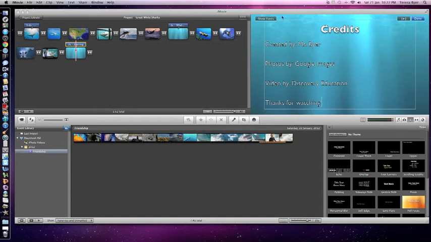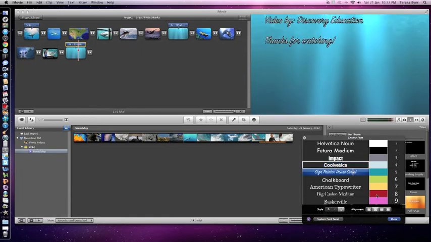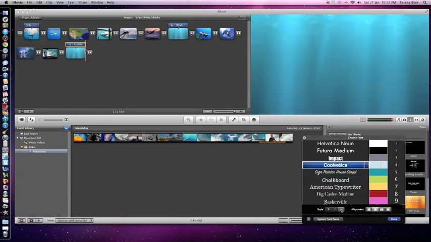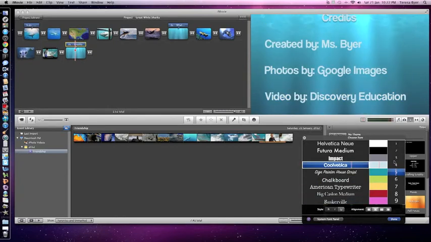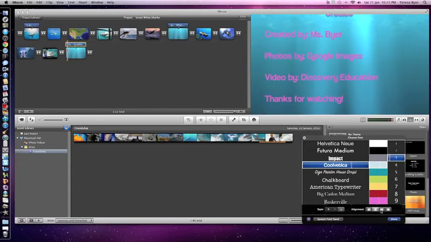From there, I can change the fonts, the colors, the sizing, and the orientation. When I'm ready, I can select Done and save my changes to my credits page.